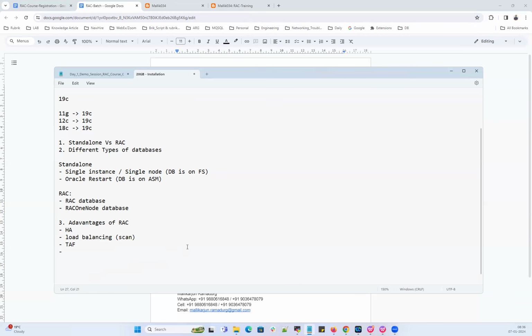We'll discuss in more detail what SCAN is and how it works. And then TAF, your transparent application failover. If one node goes down, you don't need to inform your client. The client connection continues to work by routing the session or query to the other existing nodes. Those are simple points for understanding RAC. If somebody asks one of the common questions, what are the advantages of RAC, why is RAC needed, these are the three basic answers: high availability, load balancing, and transparent application failover.